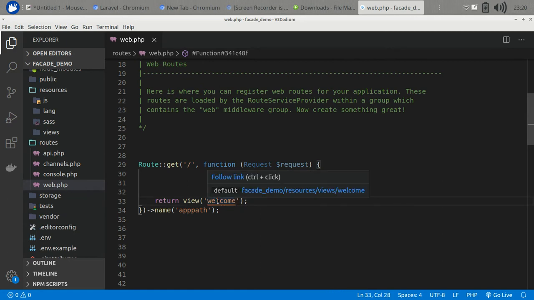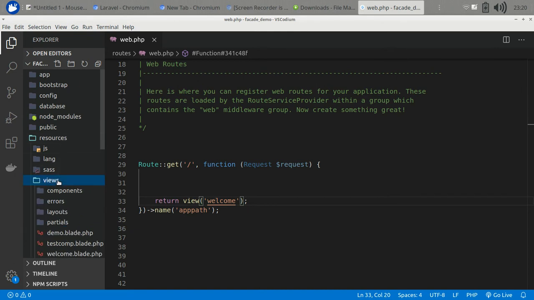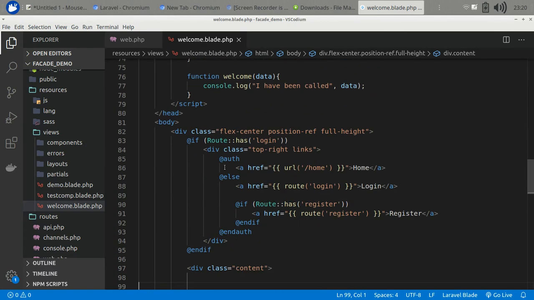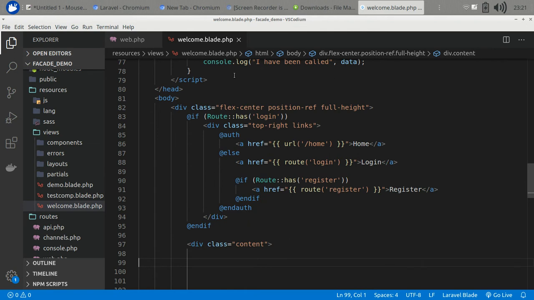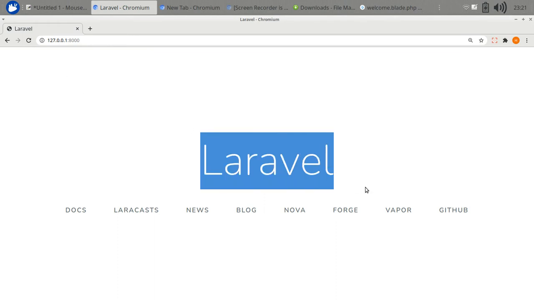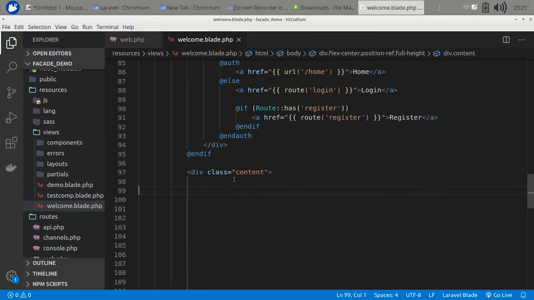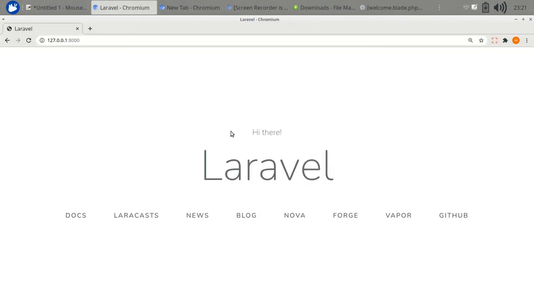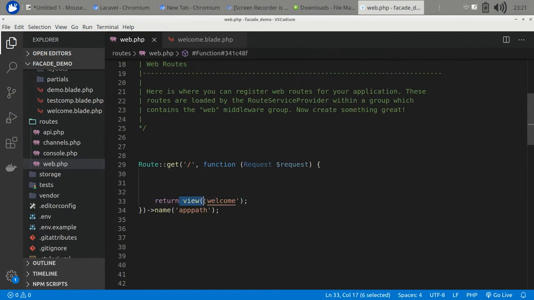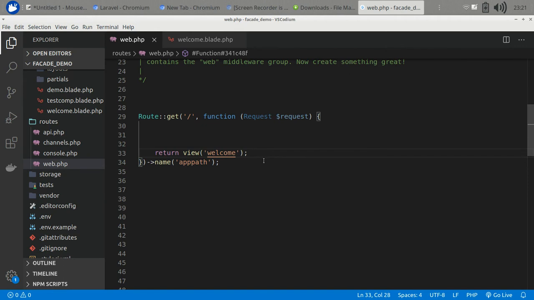So basically, view welcome is welcome.blade.php. If you see resources views, it's a welcome.blade.php. Okay, it contains the HTML. So when you start your local dev server and hit the browser, you will see this welcome page. Okay, so in the template, you can change the text, like "hi there", and refresh. So here it uses the view helper function to render the template file, the welcome template file.